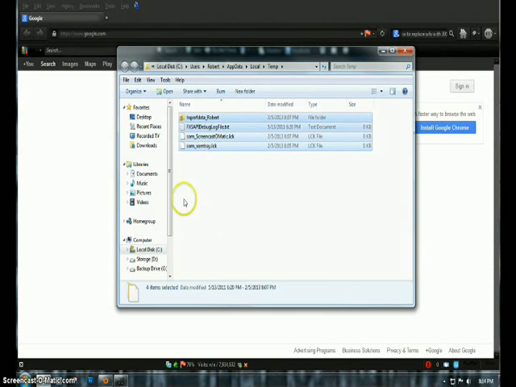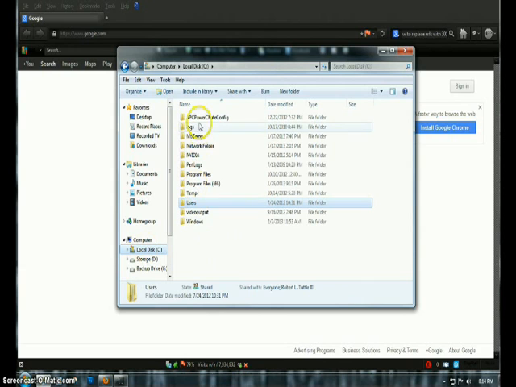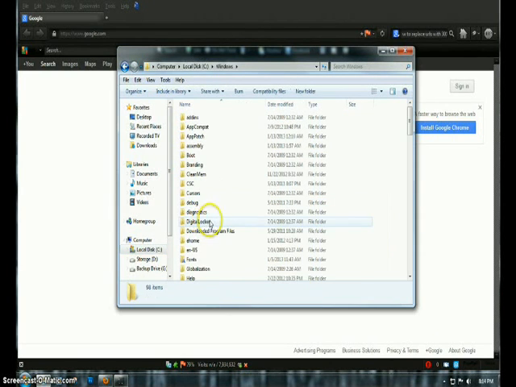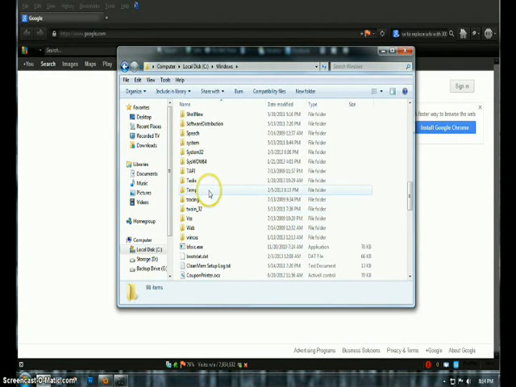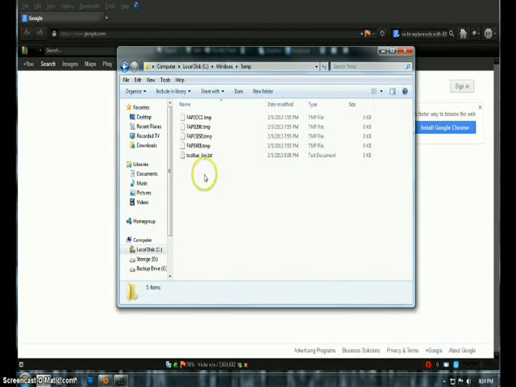Okay, now that we've done that, over here on the left hand side where it says computer, click on your C drive, left click, and that's going to bring up your directory tree of all the folders in your C drive. Let's go down to the Windows folder, double click on that, and then scroll down in this window until you see the folder temp. Double click on that folder and all these files we want to delete as well.